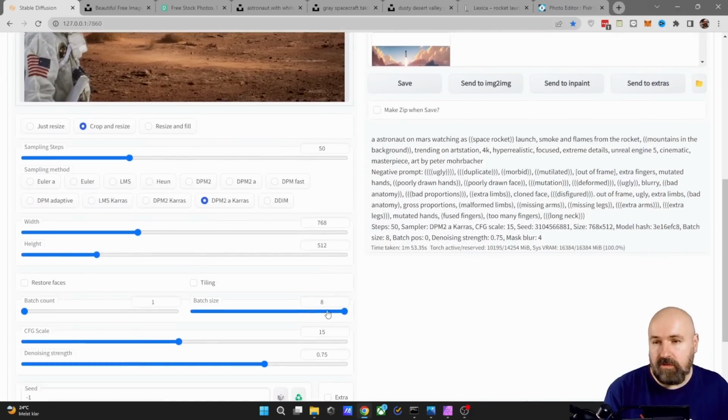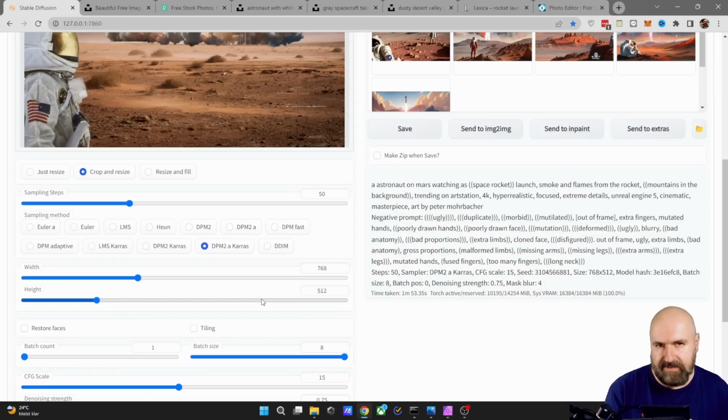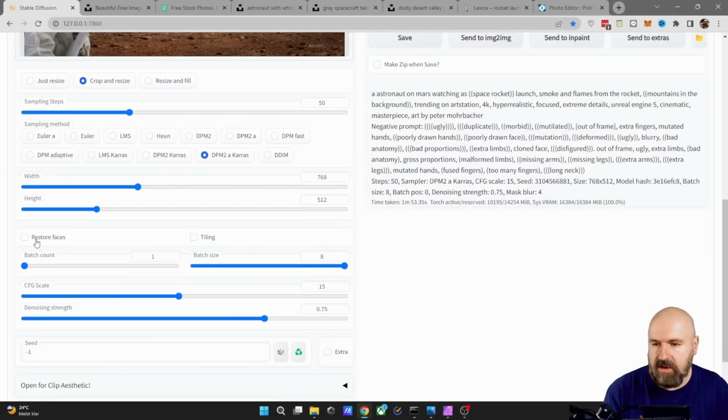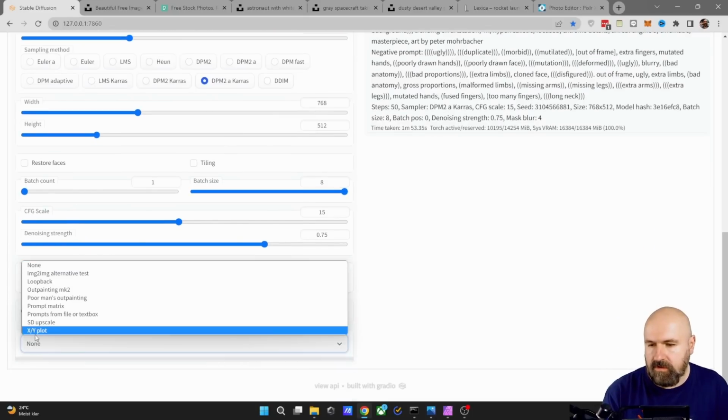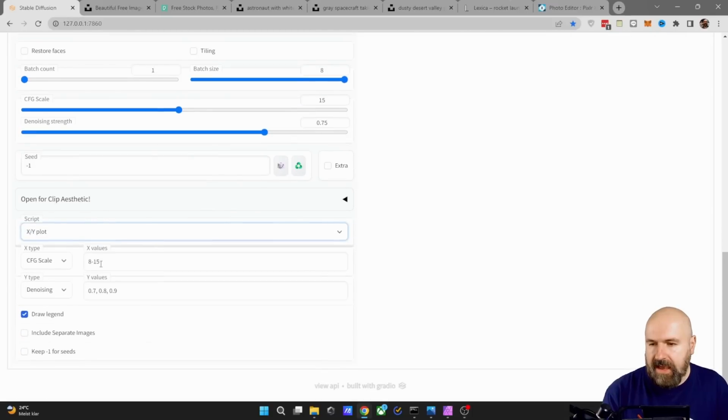Now next, my way to do this is to try out different sampling methods, different CFG scales, and different denoising strengths. Also, if you have one or multiple faces visible in your image, you want to make a check mark here on Restore Faces. Now the way I'm testing these scales is of course automated. I'm going down here to Script, X/Y plot, then I select what I want. So you can see here I've tested the CFG scale 8 to 15 and denoise 0.7, 0.8, 0.9 to see what kind of results I'm getting from that and if I like them.